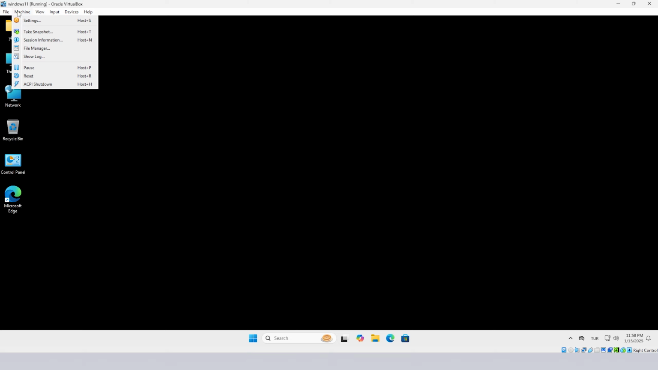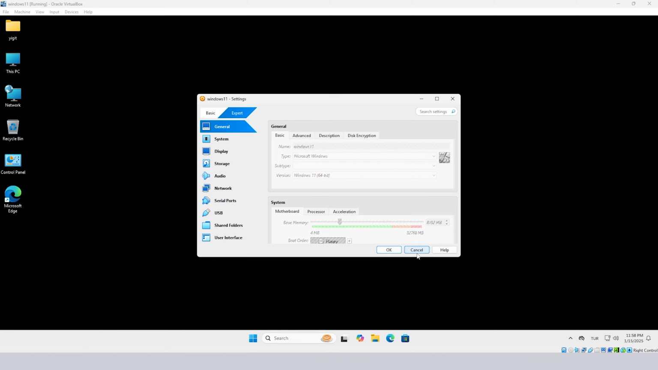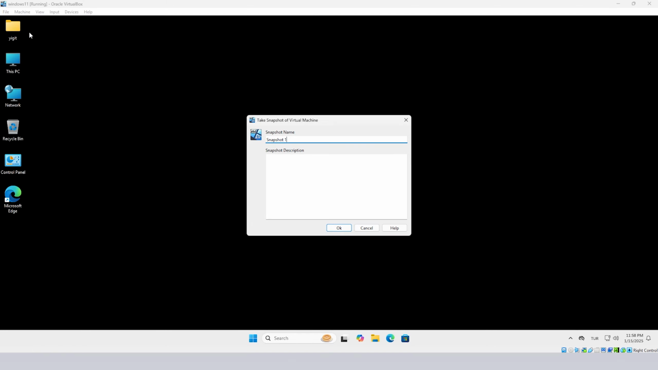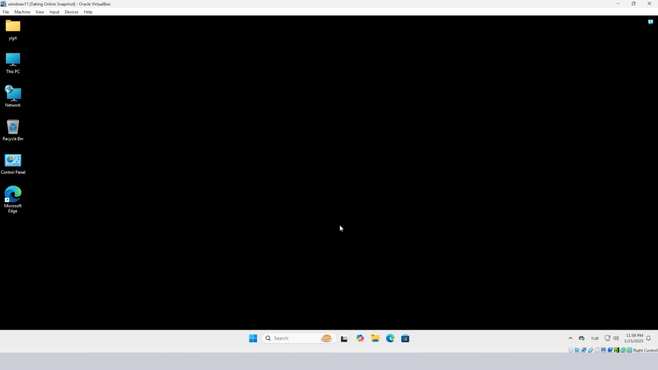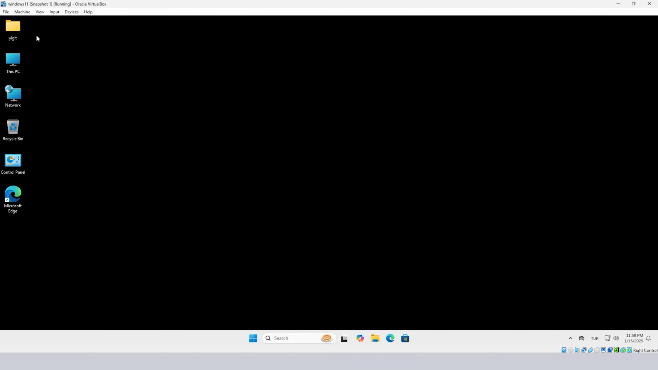There is a Settings option in the machine menu. We have discussed the window you view by selecting this option in detail in our previous lesson. Another option is the Take Snapshot feature, which we discussed in detail in this lesson. Through this menu, you can easily take a snapshot while your virtual machine is running. During the snapshot process, the virtual machine will pause and remain in pause mode. Once the snapshot is taken, you can continue using the virtual machine as normal.